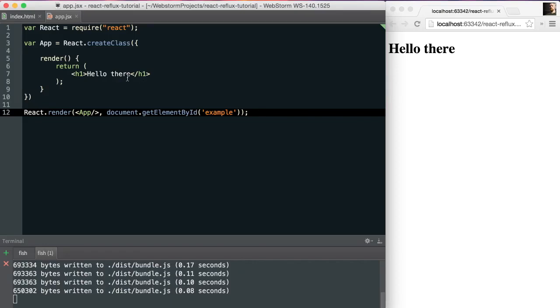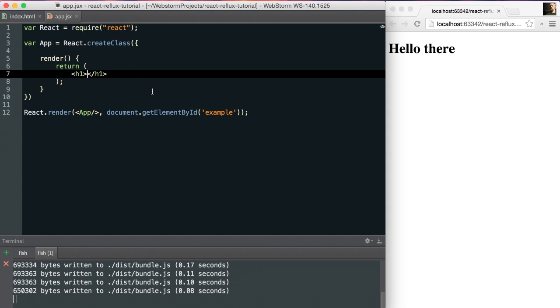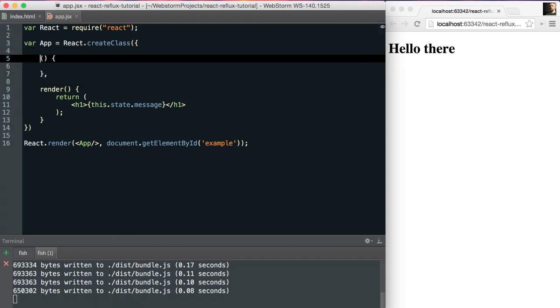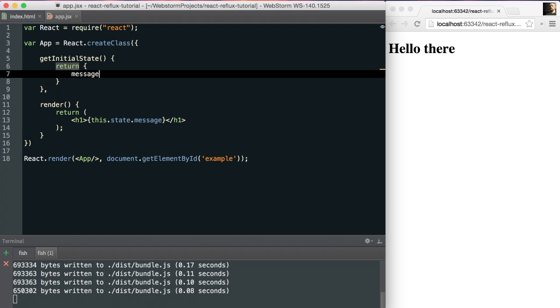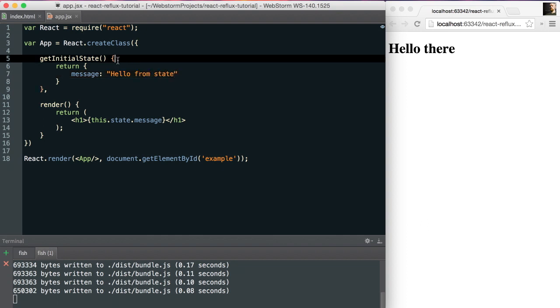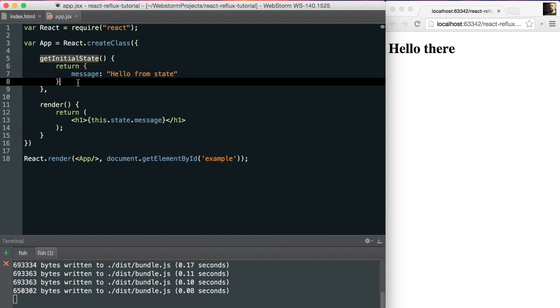To connect this simple demo up to a Reflux store, I'm first going to move this data we're displaying into a state. So this.state.message, and then we'll say getInitialState and return message of "hello from state." And again, this is the shorthand ES6 syntax for functions on an object. And once I refresh here, you'll see it says hello from state.